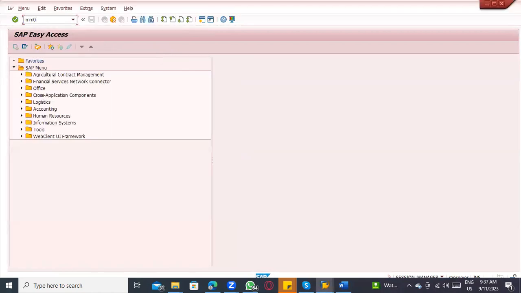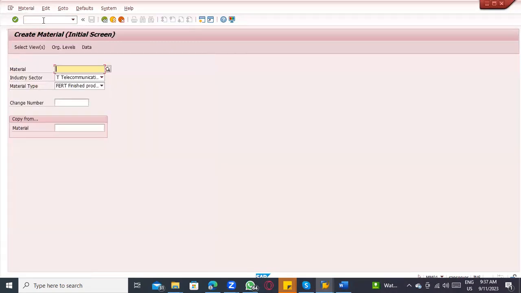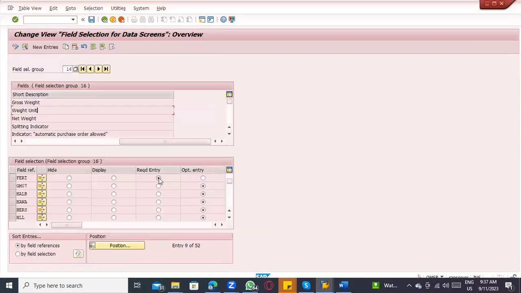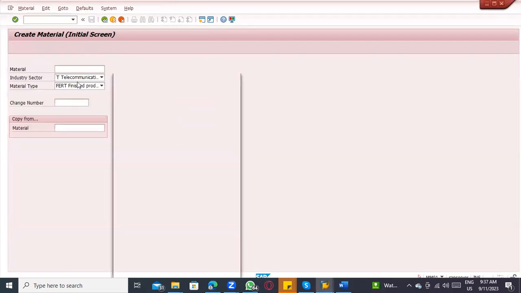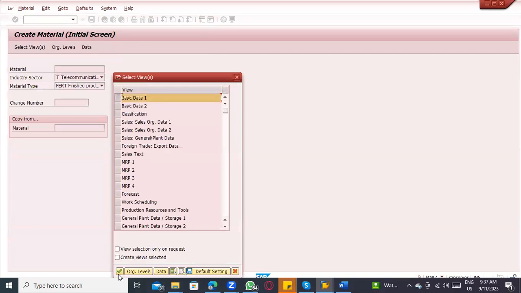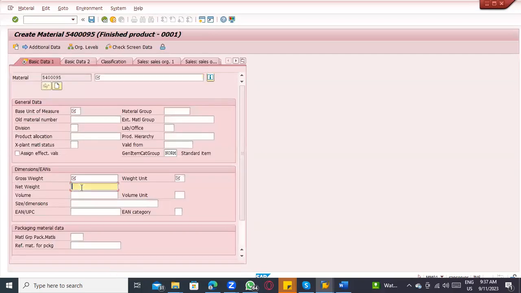Now let's go to MM01. What is the material type? FERT. This FERT, which is assigned to field reference FERT, has the mandatory field, required entry. Now let's select. See here, these fields are now mandatory. Before that it was optional. Now it's mandatory. Clear? Got it.